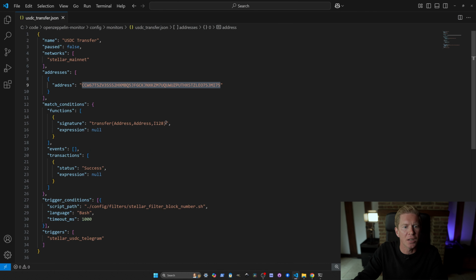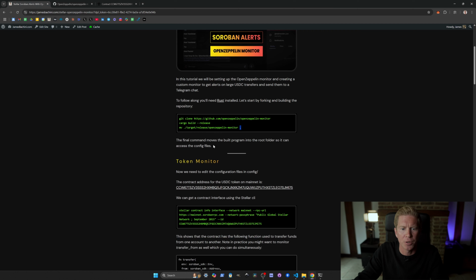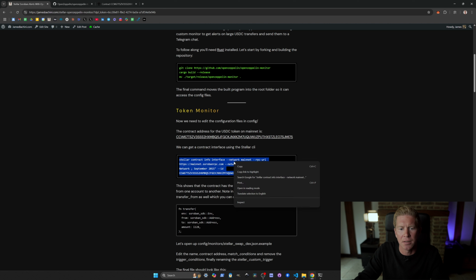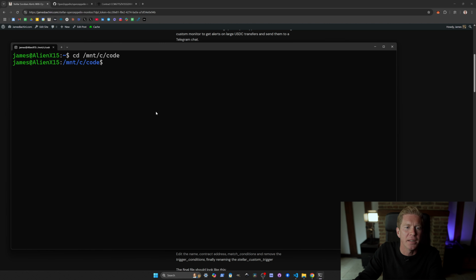And then we need the signature of the function that we want to track. So in this case, we're using transfer. In production, you might also track transfer_from, but to get this, we are going to be using a Stellar client. So there's instructions for this in the tutorial as well. I'm going to copy and paste some code. So I'm using the stellar contract info interface command.